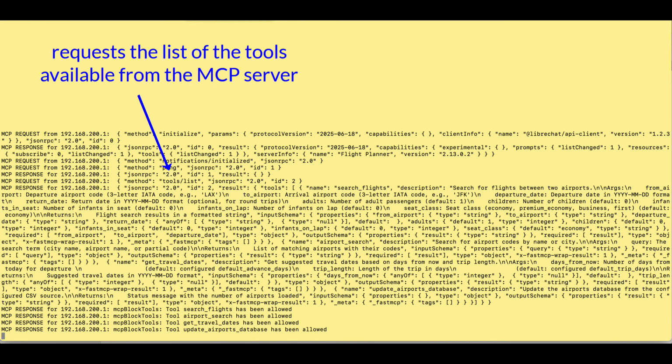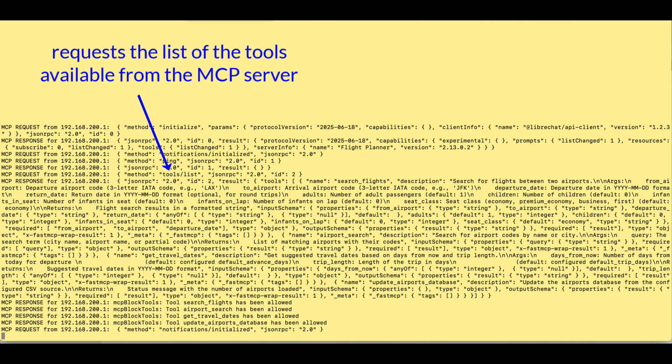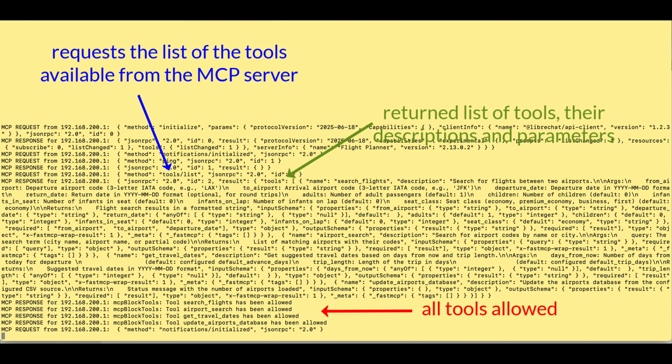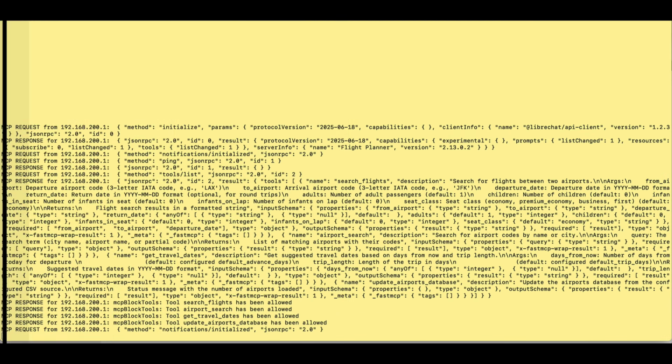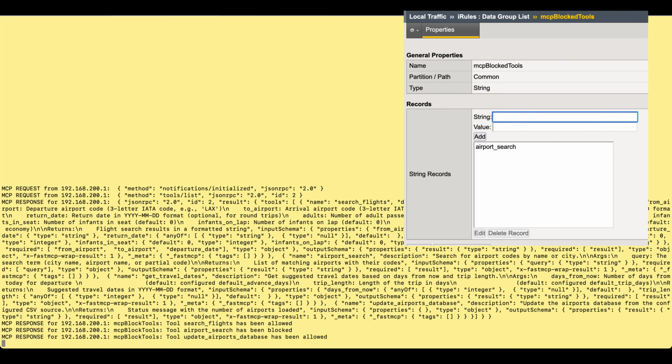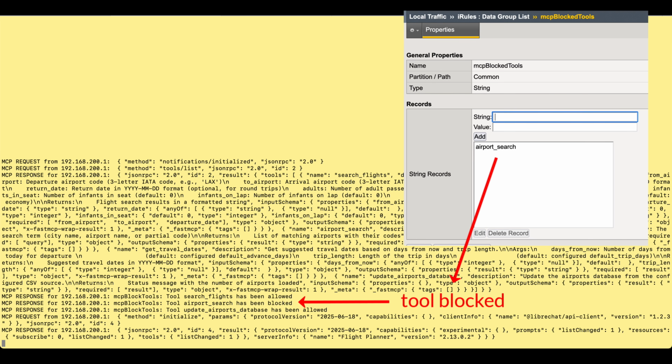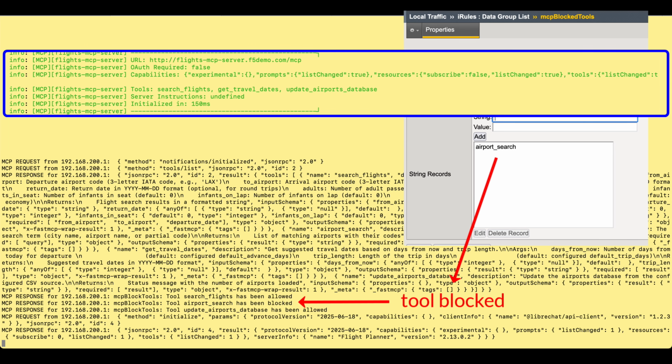To see how it works, first we are going to see the initialization of an MCP server, and we are going to observe the initialization process by checking the high-speed logging messages. We can observe the request in blue, the response in olive green, and in red, the MCP block tool functionality indicating that all tools have been allowed. If it is specified to block the tool airport search, it can be observed how the tool is blocked and no longer advertised to the AI application. This latter is shown in the blue frame.